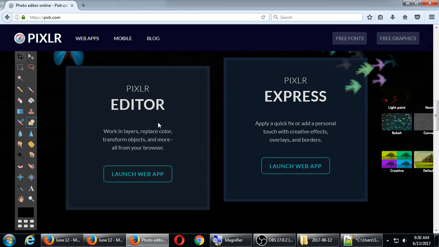Pixlr Editor. It's just on the web, and you have all the classic Photoshop tools. Cropping, resizing, fixing red eye, all of that. And the Express way to edit images too, resizing, effects, and so forth.